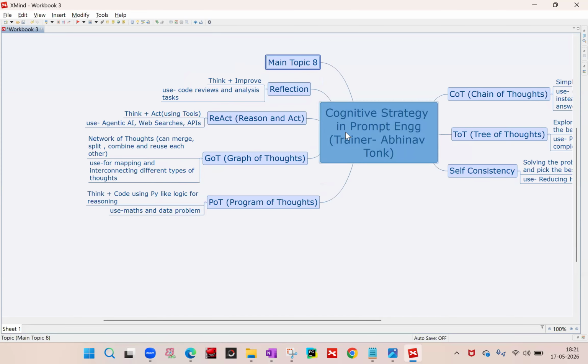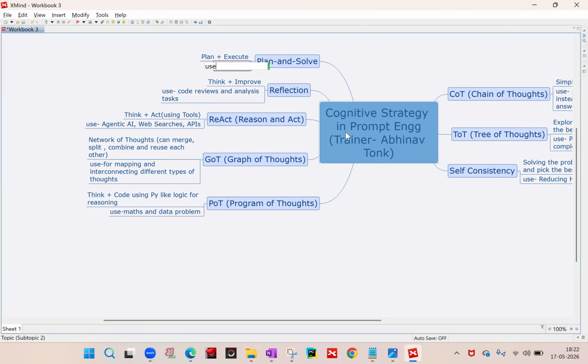Next is plan and solve. Plan and solve prompting. So what happens in plan and solve? We are asking the LLM to first plan and then execute on that plan. So we are asking the LLM to do the planning. Uses will be basically in multi-step workflows.